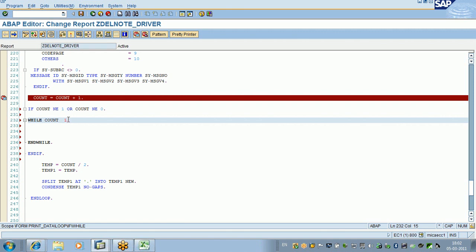Count is equal to 1. It will be 2. 2 by 2 again 1. You will get 0 or 1. If count is equal to 0, you go to a new line. Otherwise, continue. This is the logic. Understood? Yeah, I got it. I'm just thinking how to implement it.